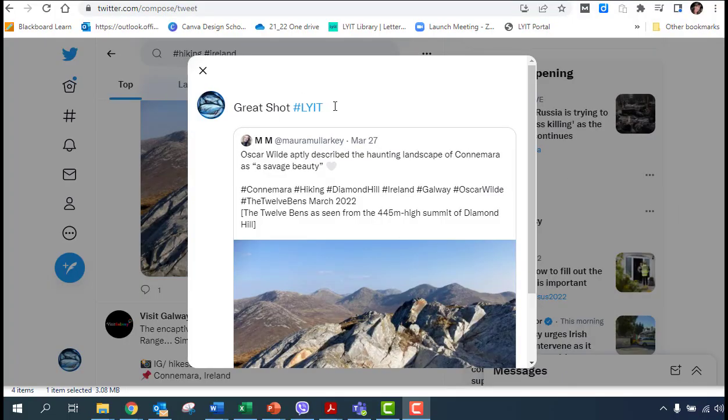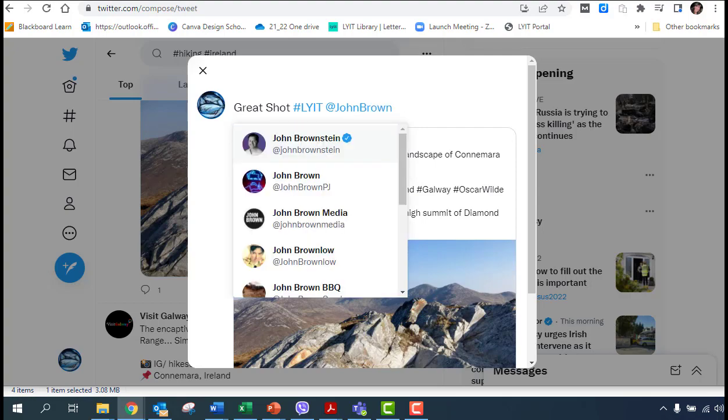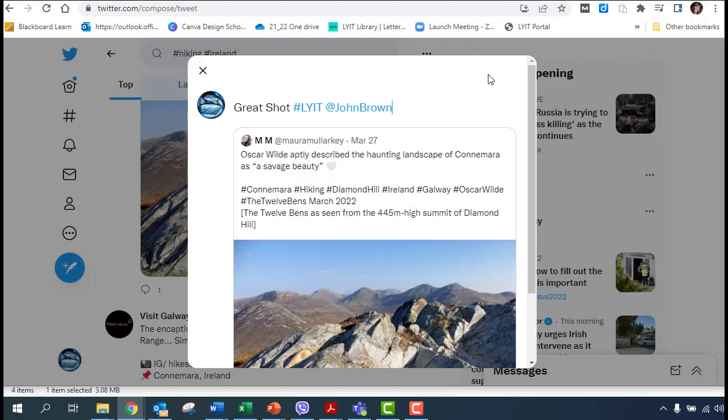Other things you can do is you can mention somebody directly. So if you put in their username, so if you do @ for example, John Brown, then John Brown will get a notification that something has gone in for them. So it's a good way of, if you want them to interact with it or to see it, and they then might join in the conversation.